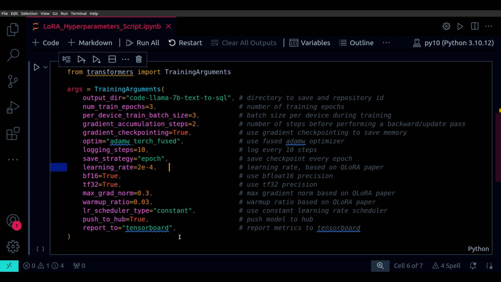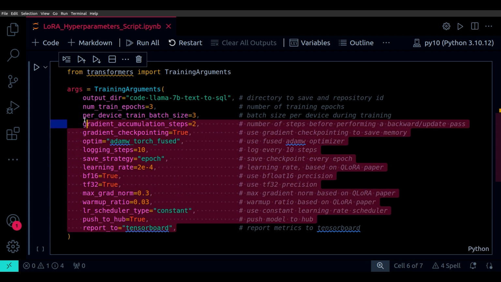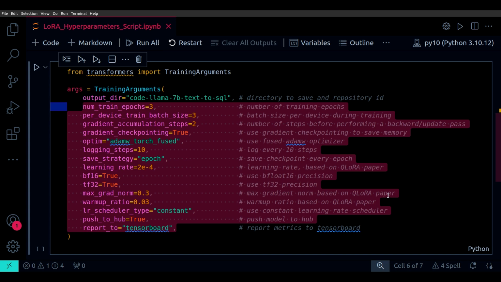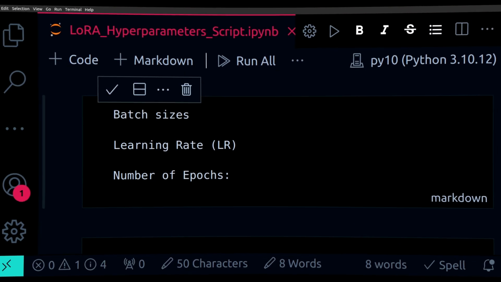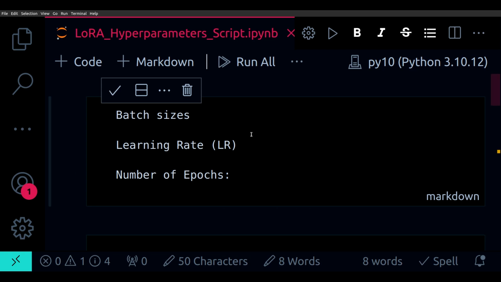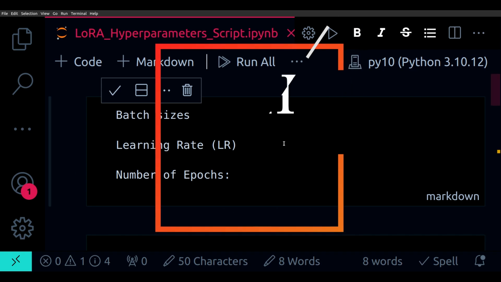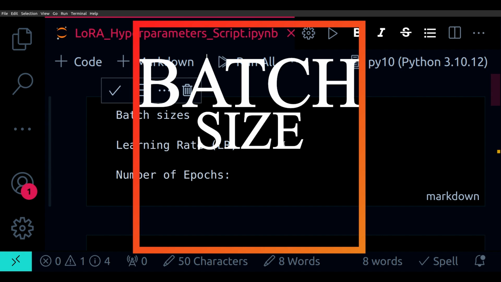And of course, these are only a few. There are so many more. You can just take a look at the Hugging Face documentation to check all about them. And coming back to the very first one, it is batch size. This is probably the most common hyperparameter that you will start with.